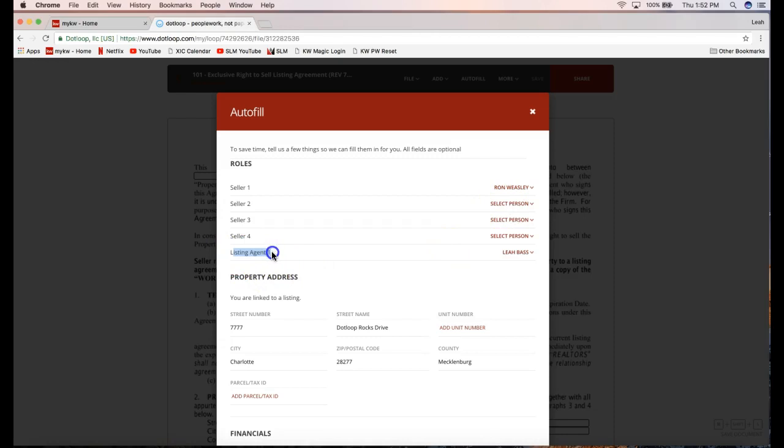And for listing agent, if you're working on a listing agreement with me, you'll want to make sure that you see your name from that drop down. And if you don't, of course, you can just click to add that in right away. Now, I cannot stress enough how important it is that you do this part. These roles, if you do not do this section here, you or your clients will not be able to electronically sign. So super, super important.